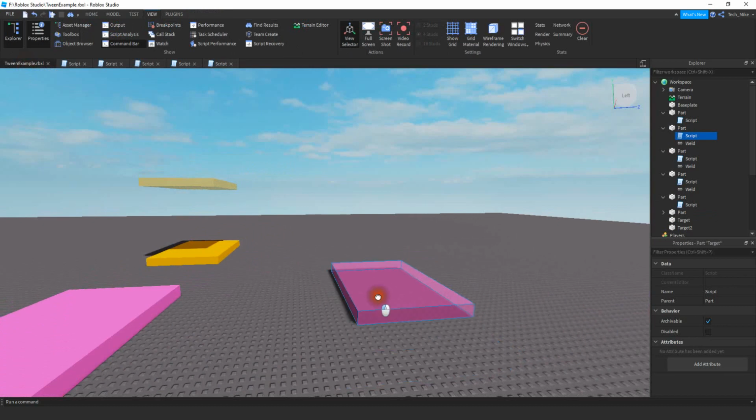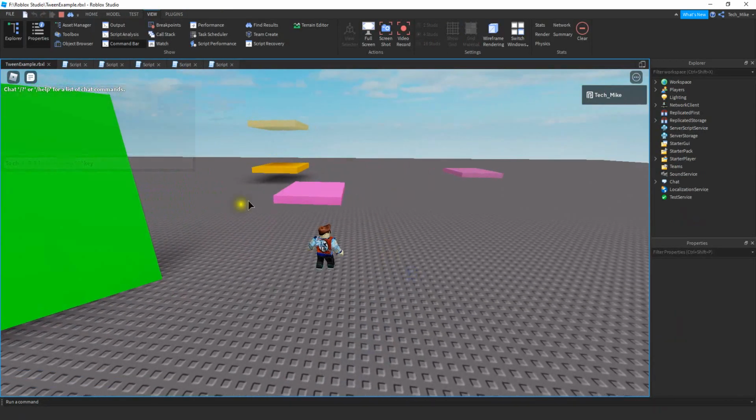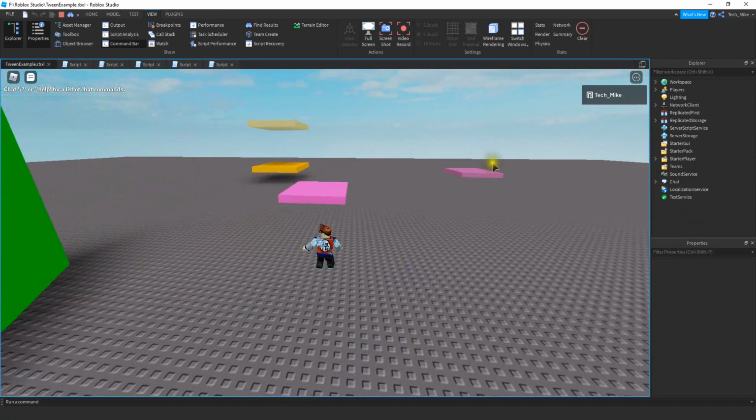So let's say I want to move this somewhere over here. Let's go ahead and test it out and see how it looks. You can see I didn't have to make any changes to the code, and it goes to the new spot.